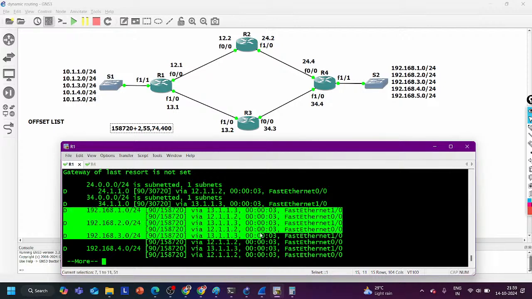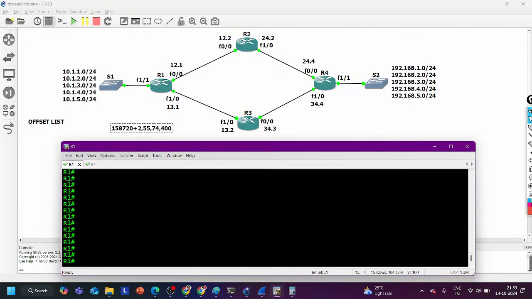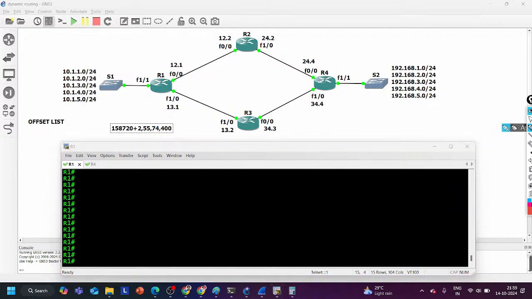This time the actual metric is equal from both sides. Now I want to perform load balancing. Load balancing means, let's say for the upper 3 subnets I want to use this path, and for the lower 2 subnets I want to use this path. What I can do, guys, is advertise a summary address of these 3 subnets from this interface, from F0/0, and a summary address of these 2 subnets from this side. It's very simple.